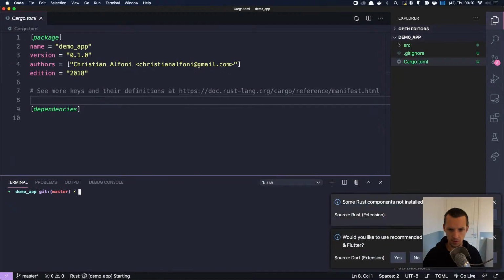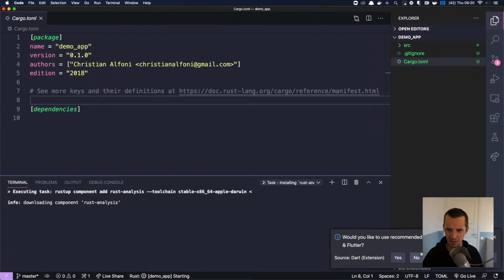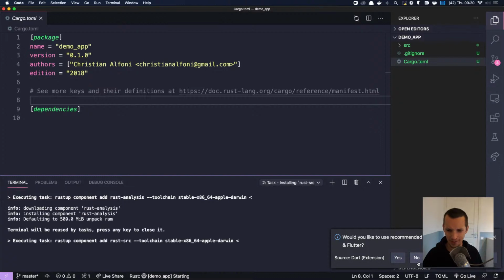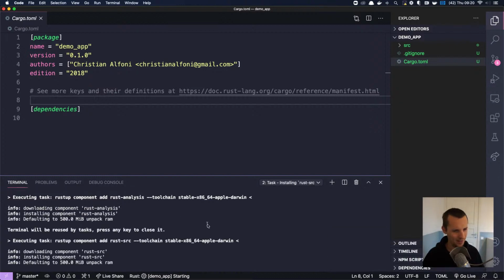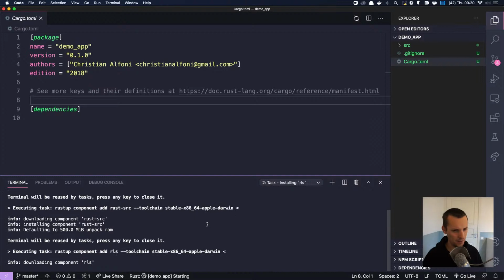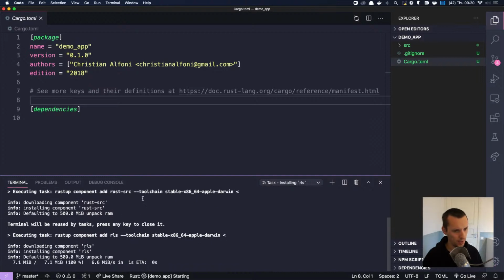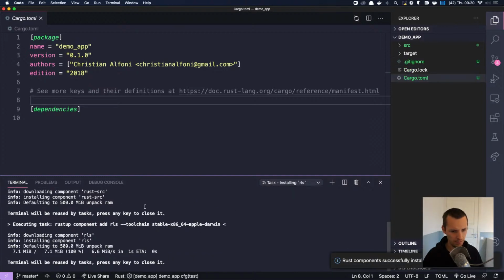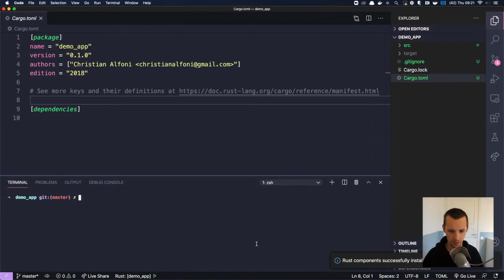But let's see. Some Rust components not installed. Why does it say Dart? Oh, maybe this is the compile stuff. I don't know. I'll just install them. Press any key to close it.